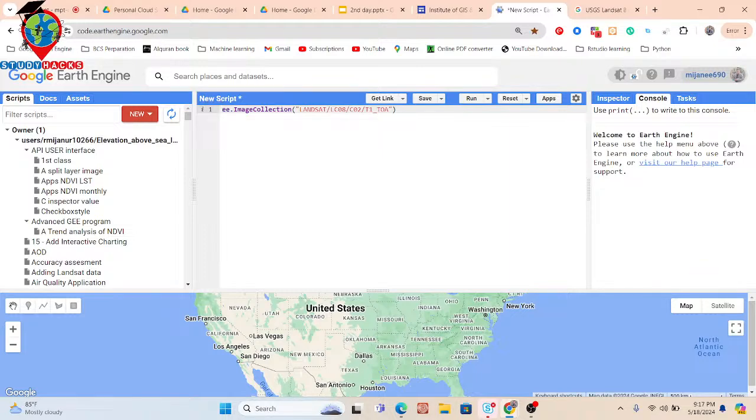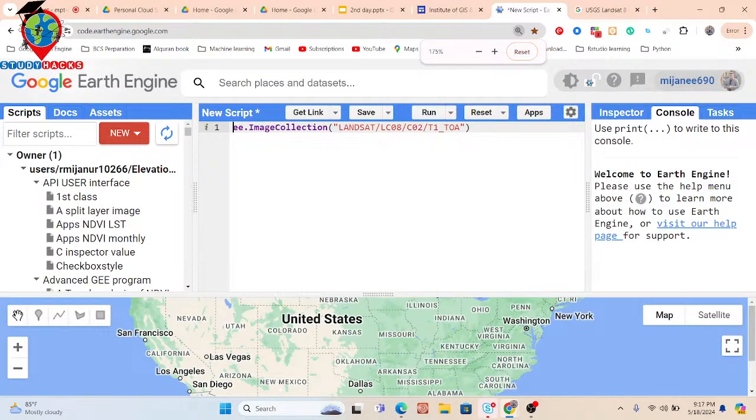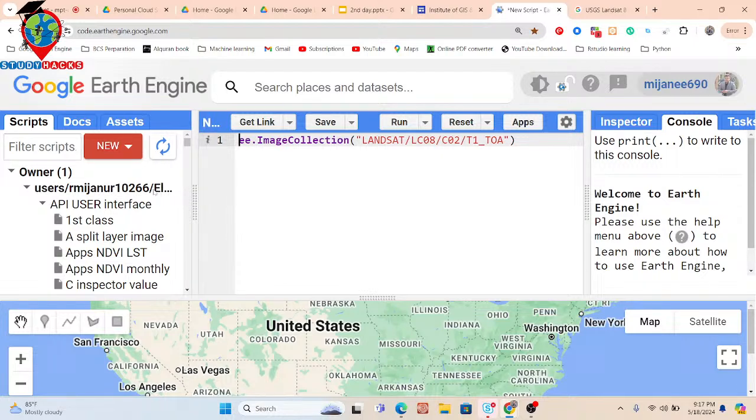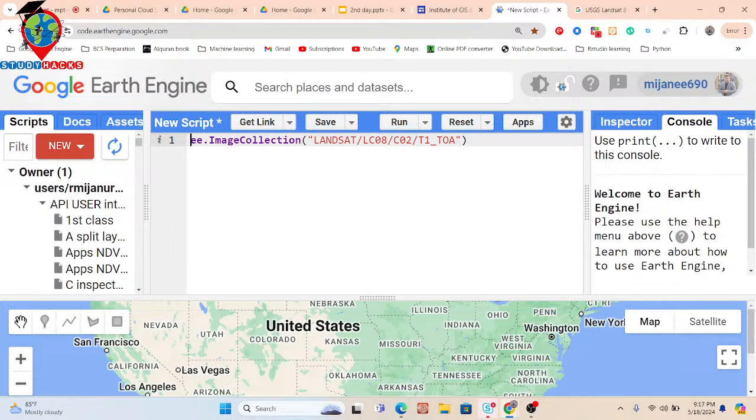Now just give it a variable name. I simply increase the size, which is also better. We already know how to define a variable in JavaScript programming. Before the variable name, put the var keyword, and then the variable name. The variable name can be anything. Suppose I put the name L8, then the equal sign. So now what happened? This is my image collection, and I stored it in a variable named L8. So now L8 stores the whole image collection of Landsat 8 top of atmosphere.